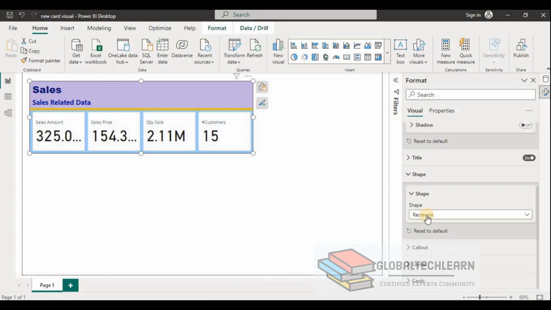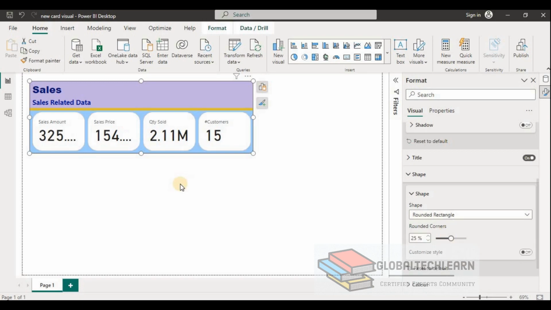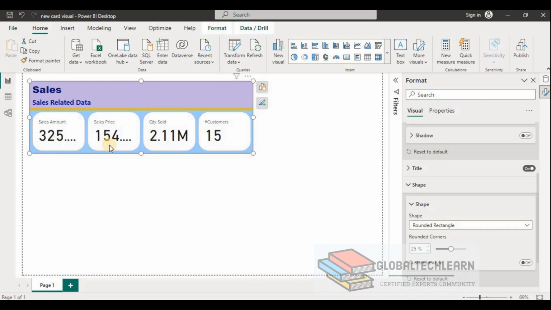Then next option is shape. Here you can see all the fields are coming in the rectangular shape. If you want to change the shape of these fields which are coming in this card, we can open this drop down and from this drop down we can select the required shape. Let's change this rectangular shape into the rounded rectangular shape. And now you can see the rectangular boxes are changing into the rounded rectangular shape. If you want to change the corners of all the rounds, from here we can increase the percentage of round corners.